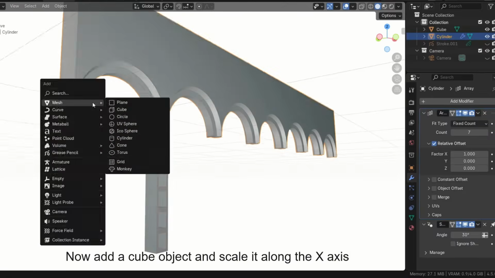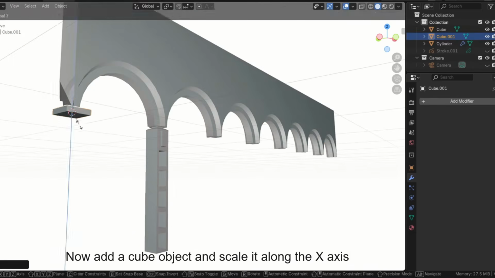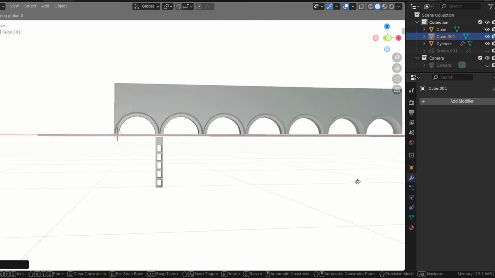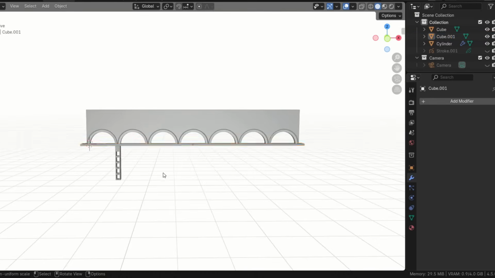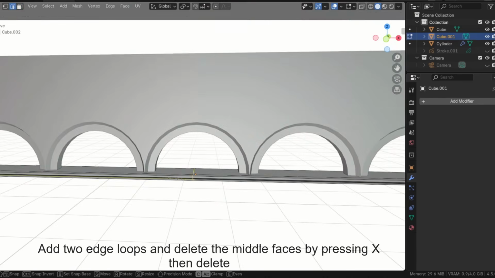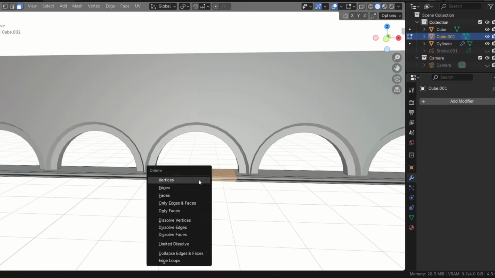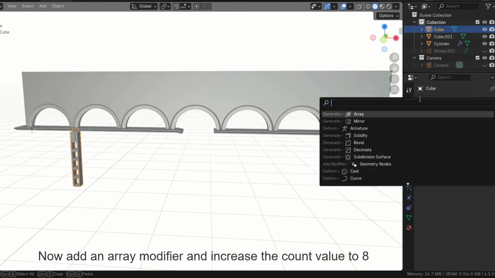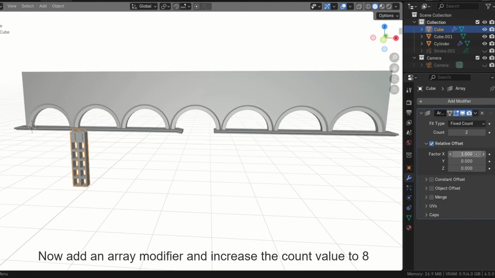Now add a cube object and scale it along the x-axis. Add an edge loop by pressing Ctrl+R, select the upper face and extrude by pressing E. Add 2 edge loops and delete the middle faces by pressing X and then delete. Now add an array modifier and increase the count value to 8.